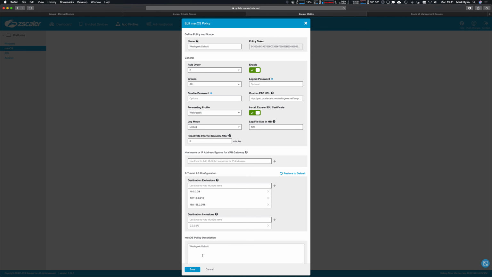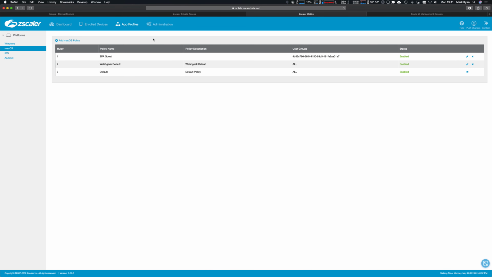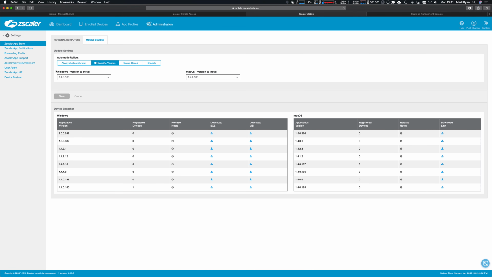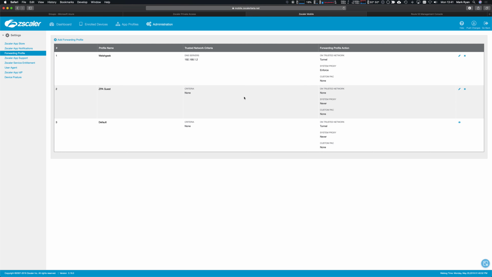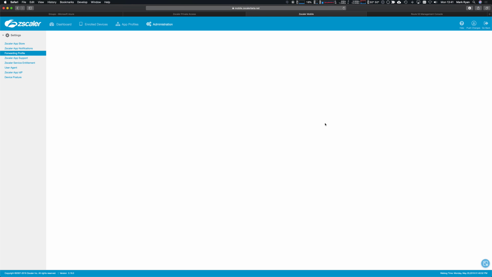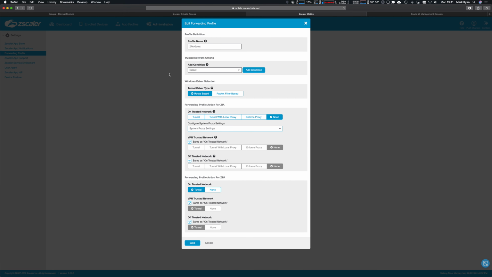So let's go ahead and take a look at the forwarding profile. So the forwarding profile for the guest users, bear in mind we don't care about trusted network because the user is a guest and therefore we'll never know what their network is, number one, but number two, trusted network really doesn't matter because we're only concerned with private access. So the forwarding profile for ZIA is set to none.